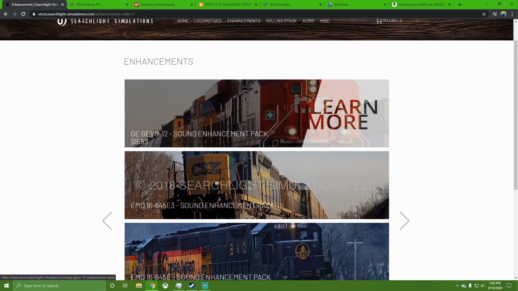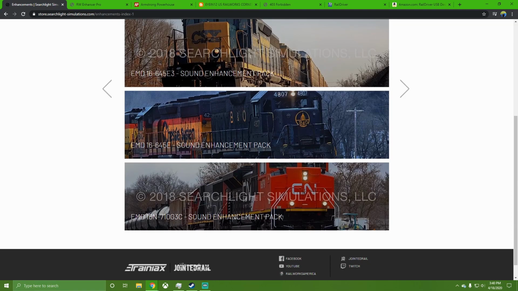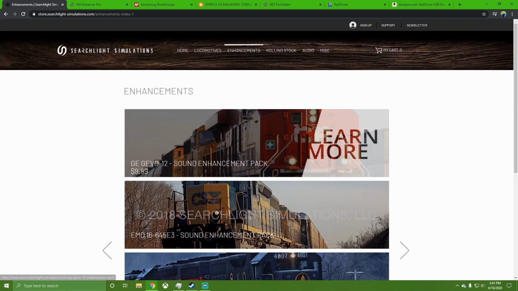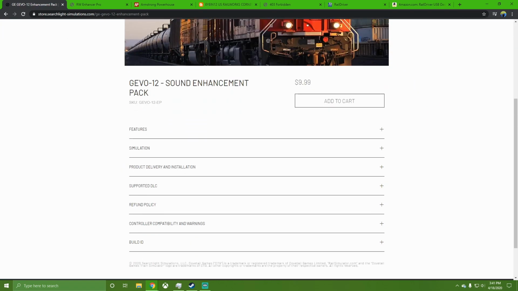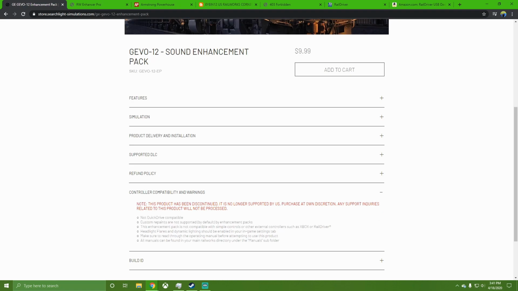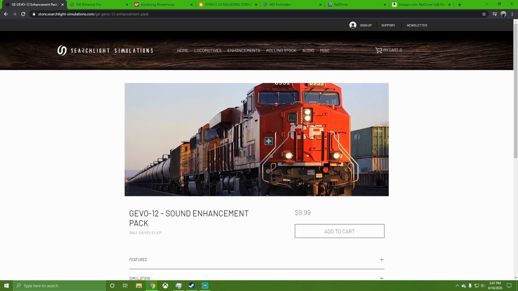Next, I'll go to enhancements. These are good too. Like this one's discontinued, but I still have it. Unfortunately, it doesn't work in quick play, or what is that called? I know it's on here. I'll look real quick. Quick Drive, that's what it is.